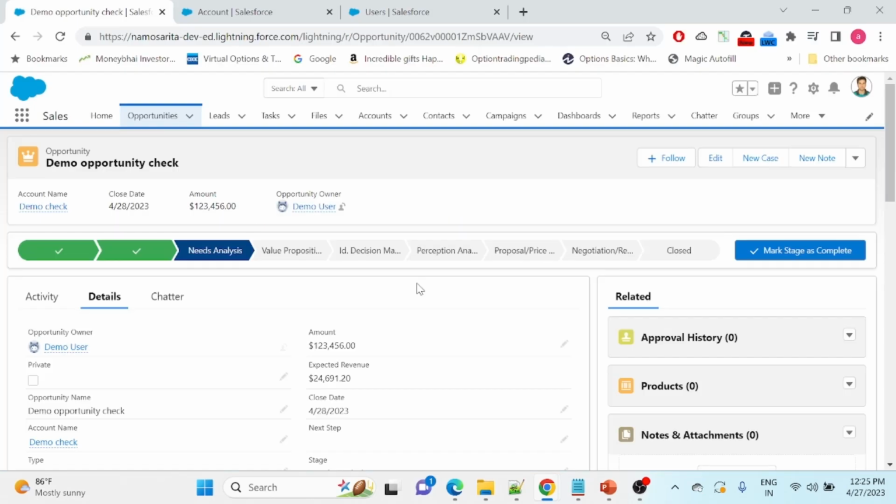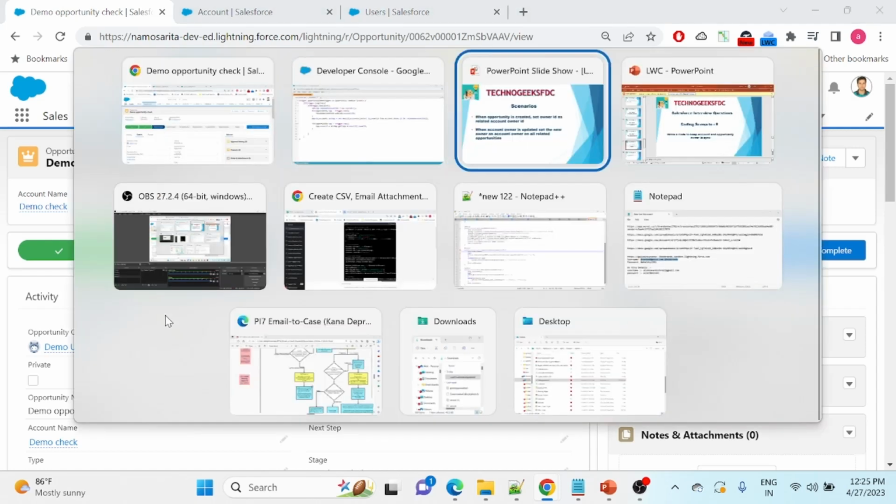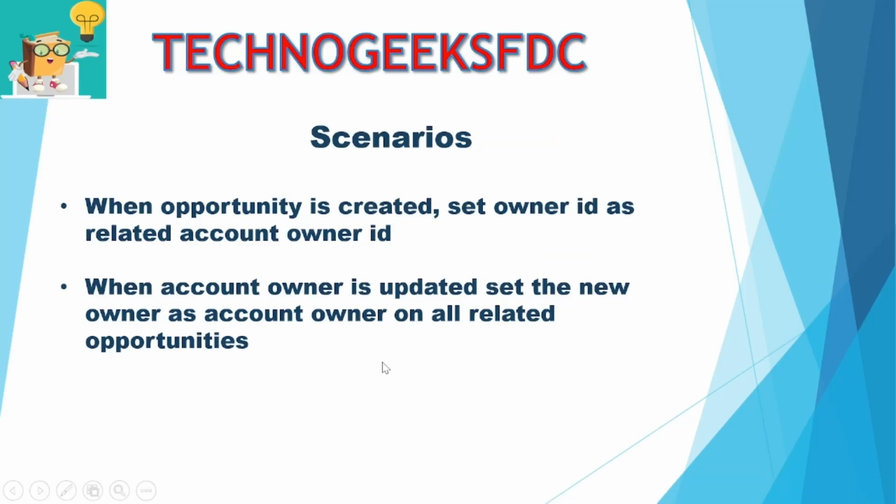So this is what we have covered in our first scenario. This is how it's going to behave, where you are keeping the owners in sync. Now let's talk about our second scenario: when the account owner is updated, set the new owner as the opportunity owner on all the related opportunities. This should be opportunity; by mistake I wrote account here. So I need to set the account owner as the owner of all the related opportunities.